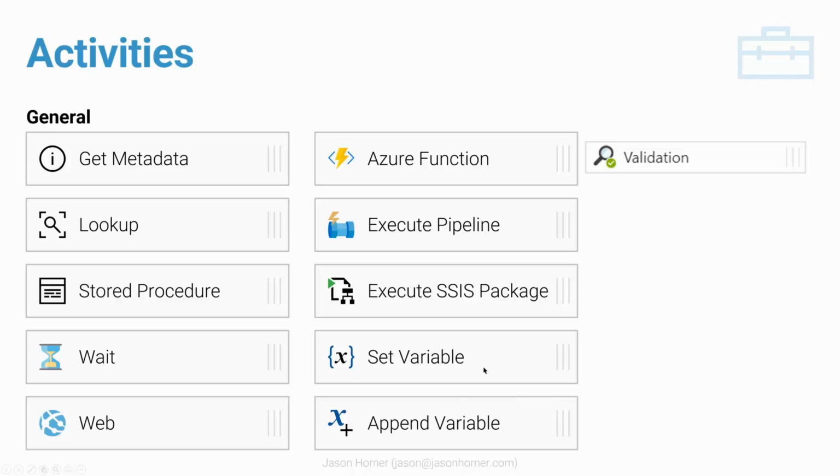This is not new functionality, but it wasn't out of the gate with Azure Data Factory. One of the problems with Azure Data Factory initially was that you could pass parameters in, but you had no way to mutate that state. And so variables give you a way during execution to change the state of values.